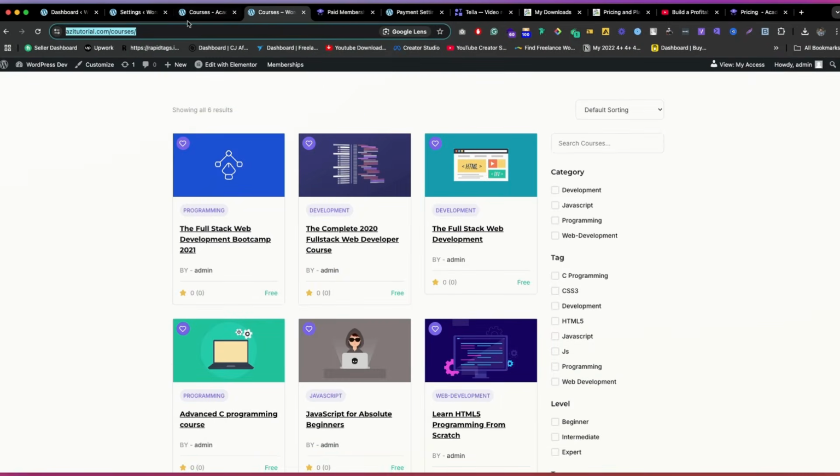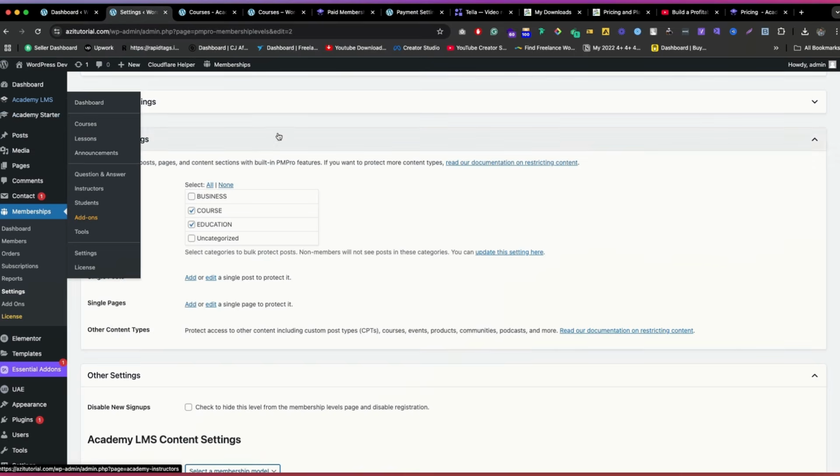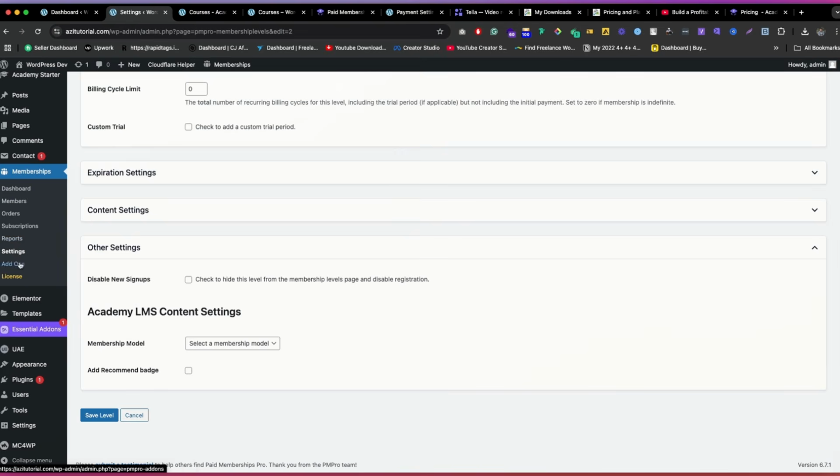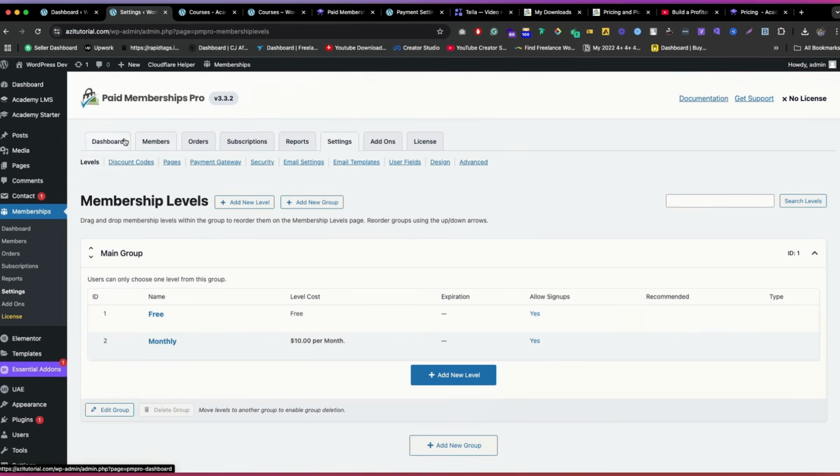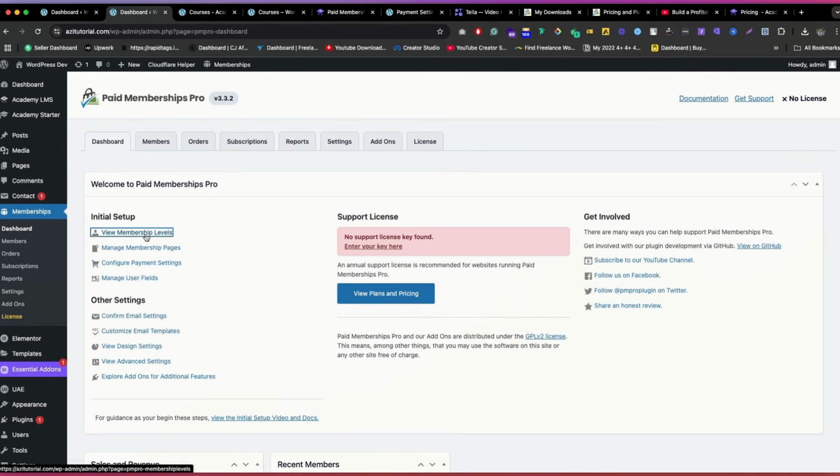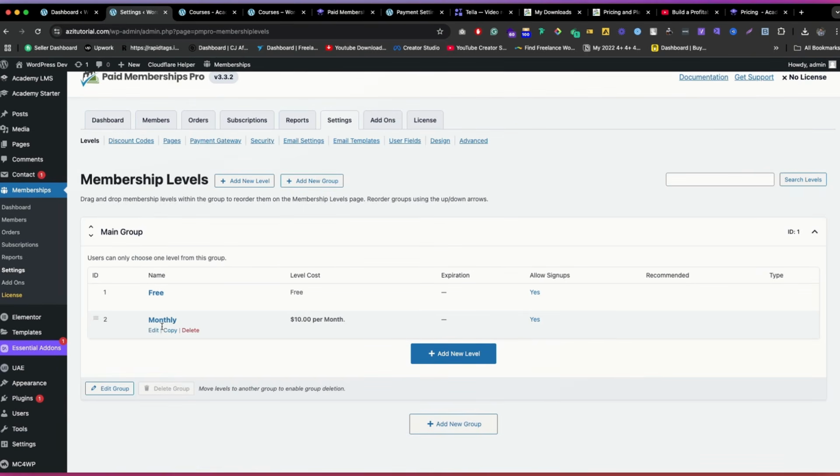So for this one, what you can do, let's go back and let's see the setting, because this is where we mostly make the mistake. Let's go here, this setting again, go here to this dashboard, then click on here, level, membership level, then it's a free and monthly. Let's go with this monthly one first of all.